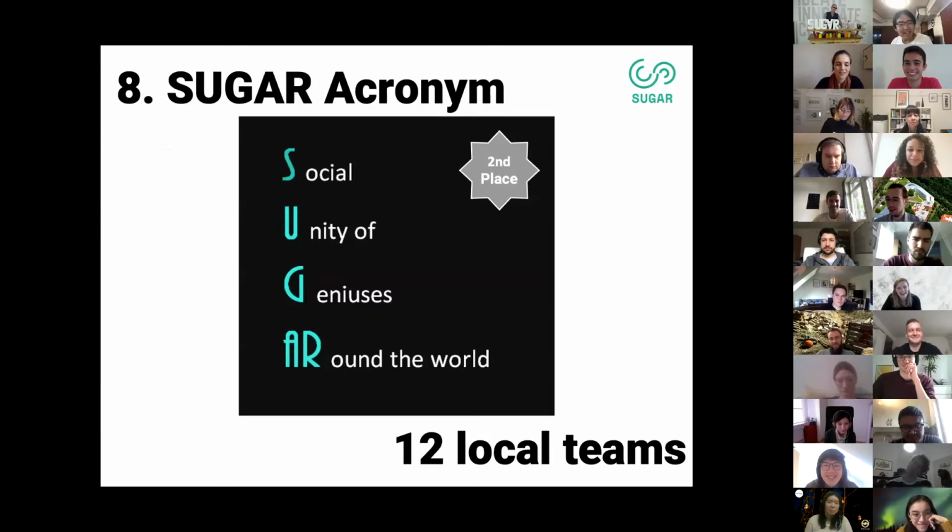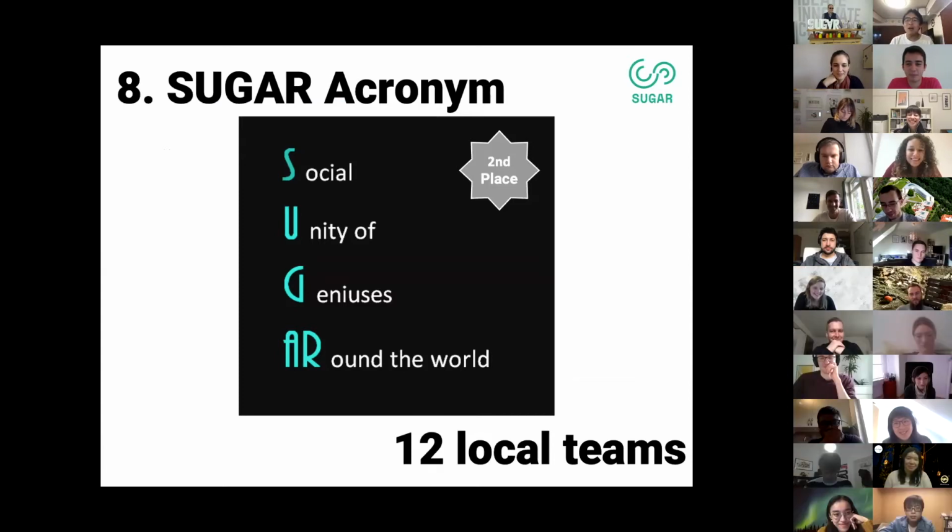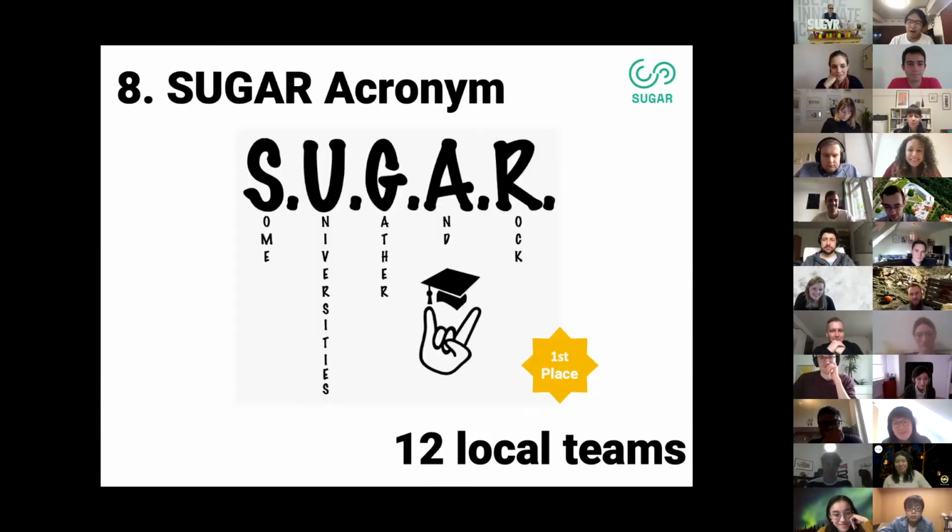Very nice, a little thinking highly of us a little bit. But the one that we liked the most was probably the most honest and obvious, from Post-Finance Linköping: Some Universities Gather And Rock. That's pretty much us in a very matter-of-fact way. And I can see, was it Tanvir just doing his arm as that was coming up.